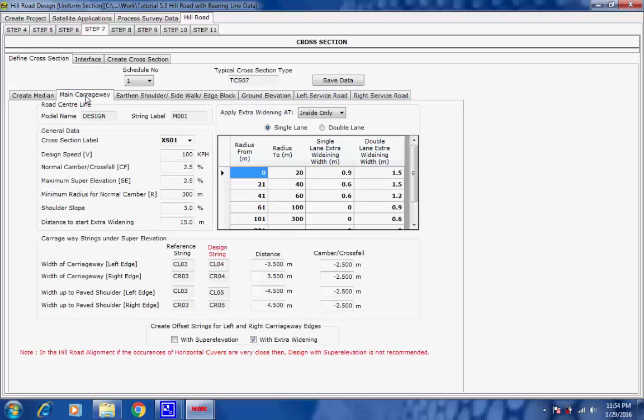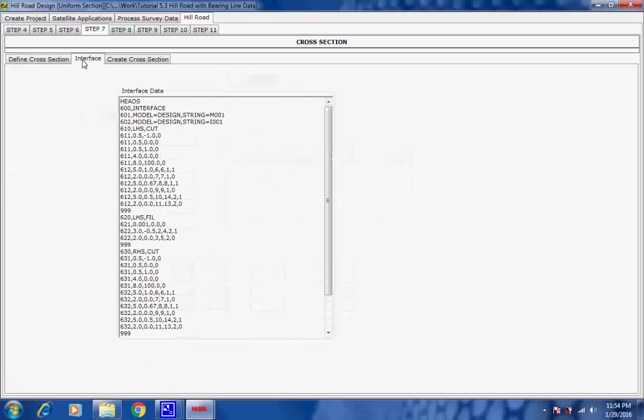Next, we select the page interface to create data for stepped embankment slopes on left and right hand sides in cut and fill situations. The interface strings will be created as string I002 along the outer edges of the carriageways.